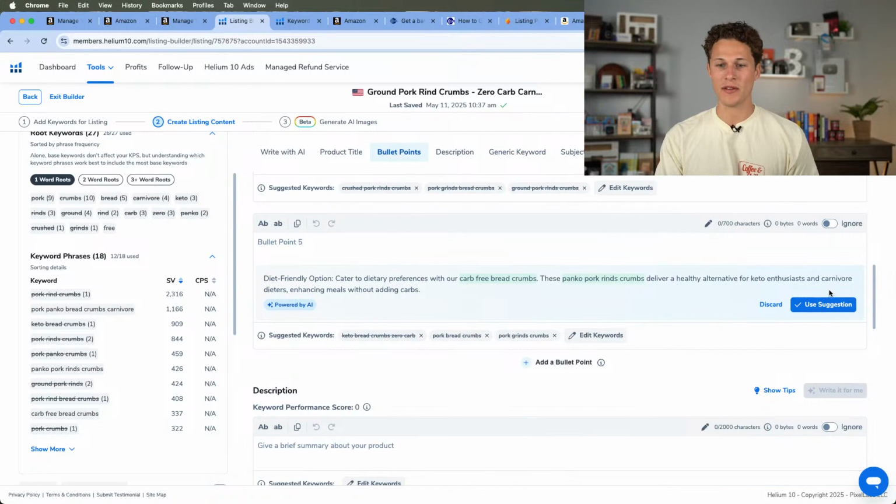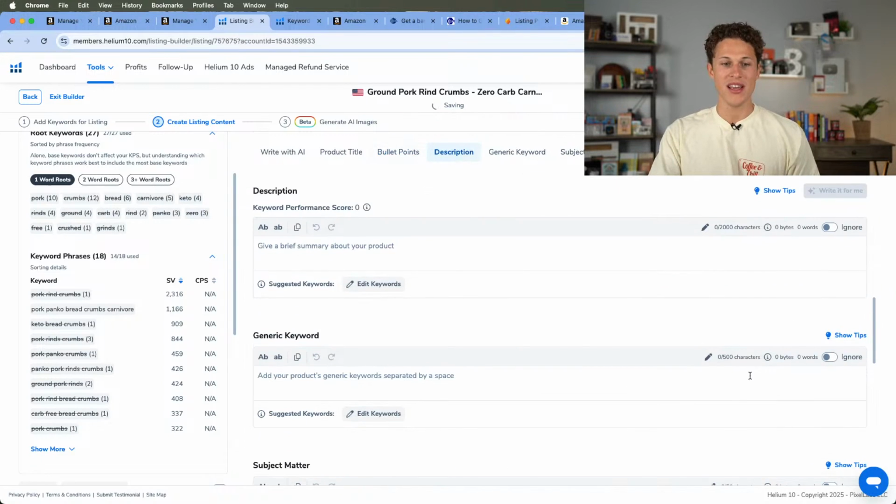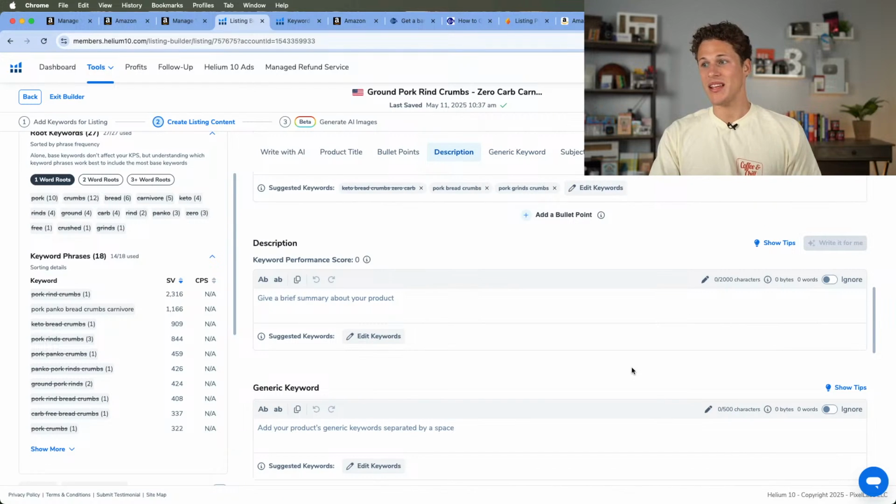And this is the power of Helium 10. Helium 10 will make sure that you are creating a listing that actually reaches those target keywords.